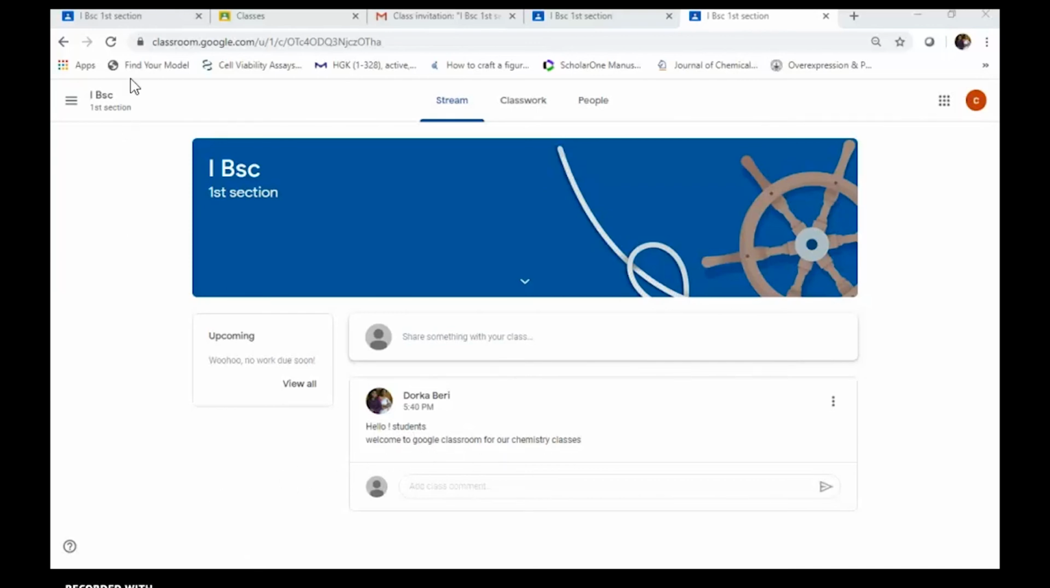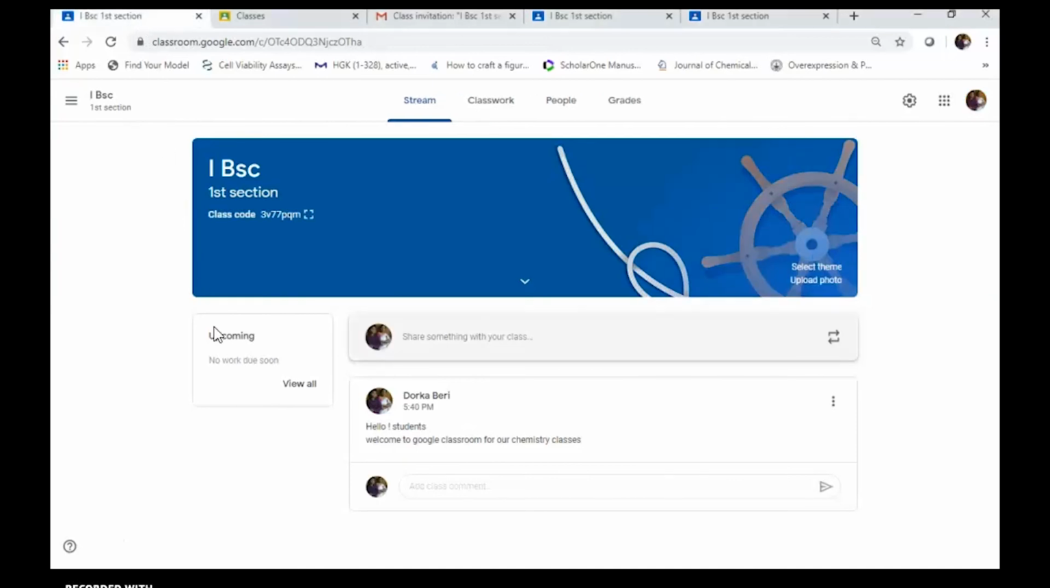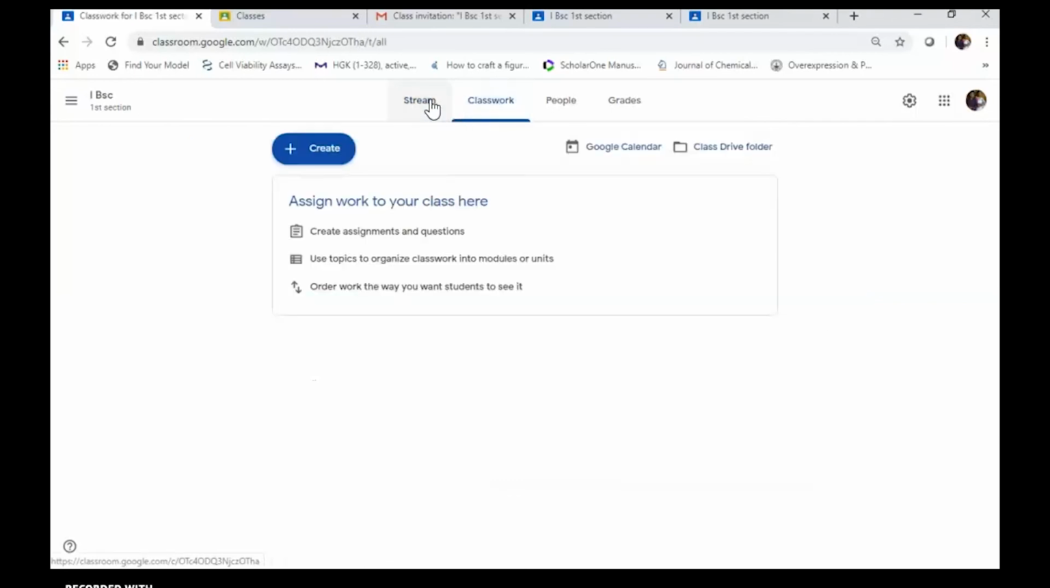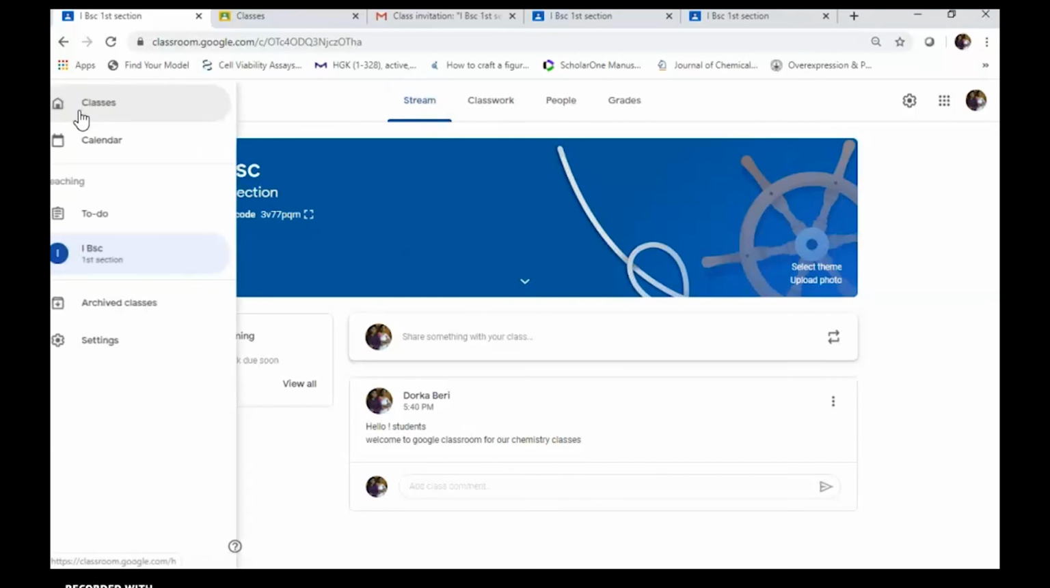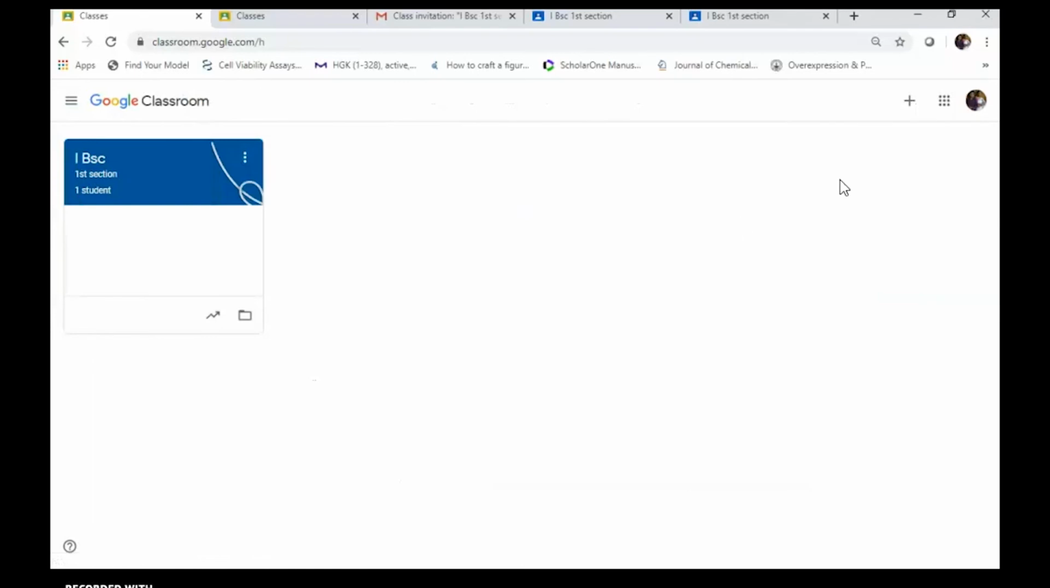Like this, you can use this Google platform for assignments also. This is the classwork. Mainly 4 tabs are here. You can change this background, select the theme or upload a photo here to change this background. Stream is nothing but your classes. You can go to the classes and you can add the second class also.